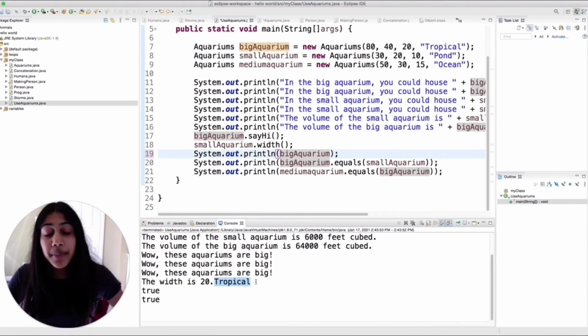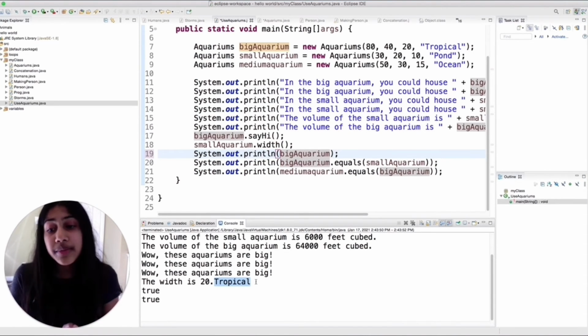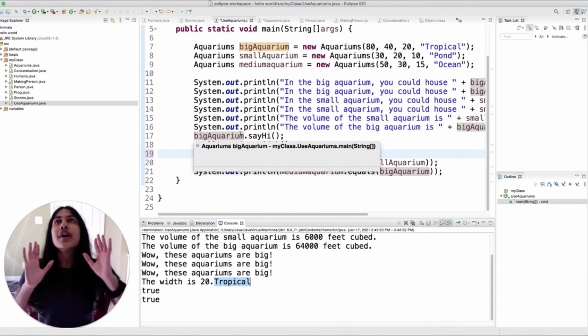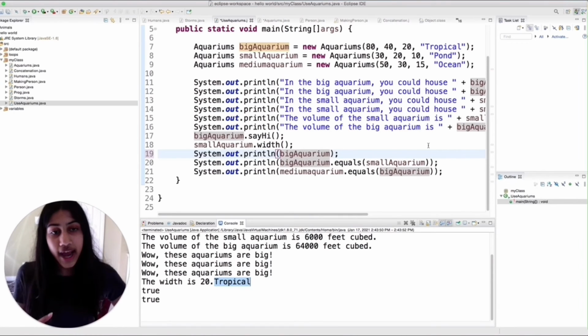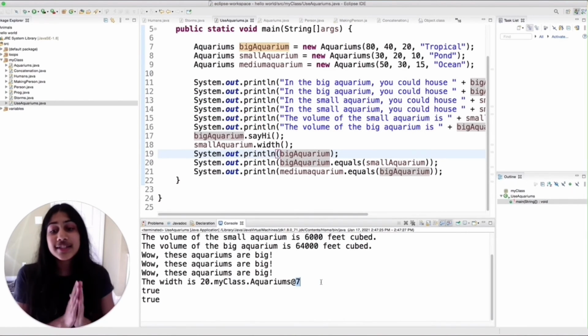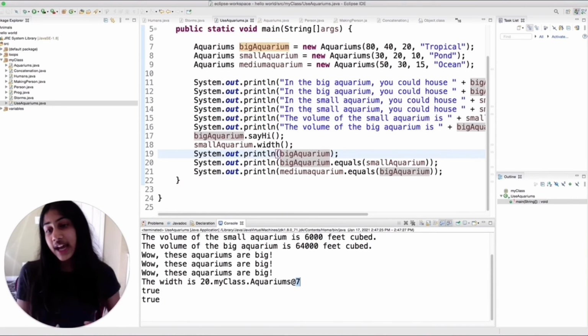It printed tropical the other time, and that's only because I set the string representation as the name. But now I set my hashCode. So the string representation now won't be the name. It'll go to the hashCode, and now my hashCode is 7. So let's see how that works out. So it gives my hashCode as 7. Now that's exactly what I overrode it to do.